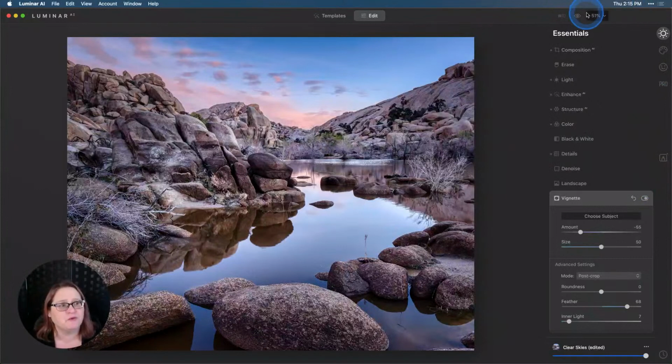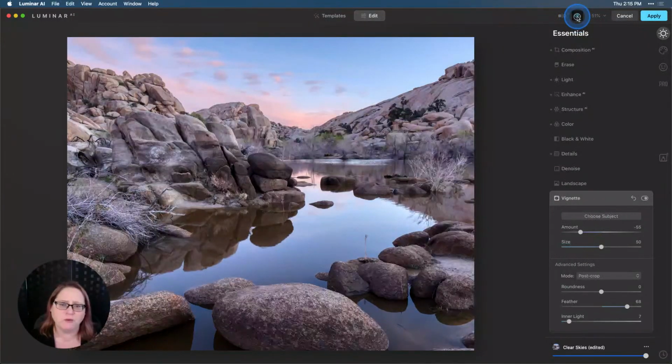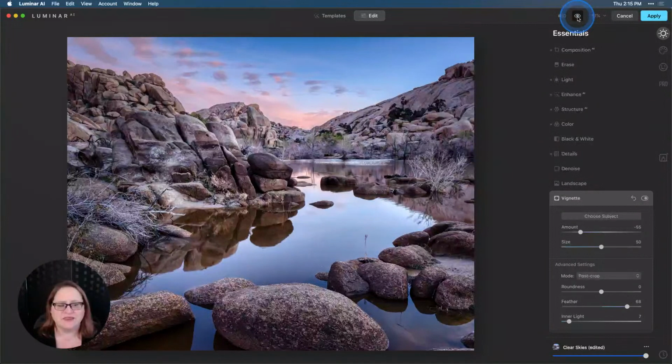Let's take a look at our before. Oops, I need to click out of that choose subject. I do that almost every time. All right, so now let's take a look at our before. Nice image, a little bit flat, and our after. It's just added some depth and helped guide us through the image, so those creative edits really have the potential to make your image more powerful and more compelling.